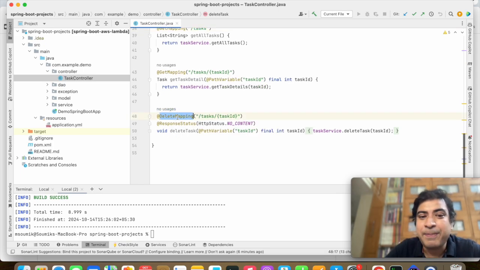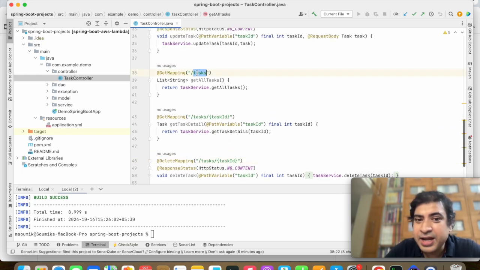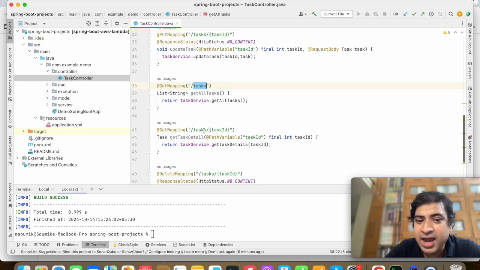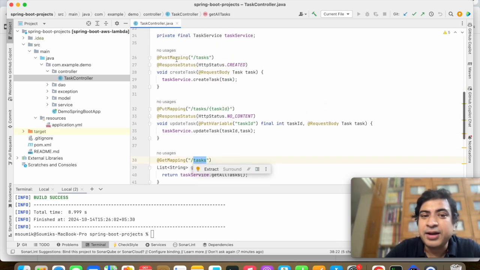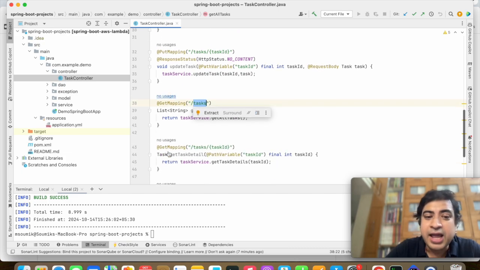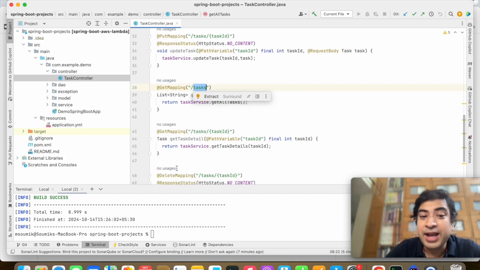And this delete mapping is used to delete a specific task. So the best practice of naming the REST endpoint is that the REST endpoint name should be a noun like tasks, and with the HTTP method name like post, get, delete, and put, we can segregate the different actions on the endpoints. I also have a dedicated video which I will attach over there.